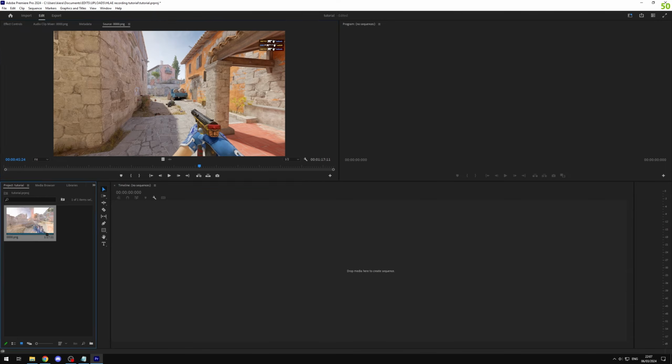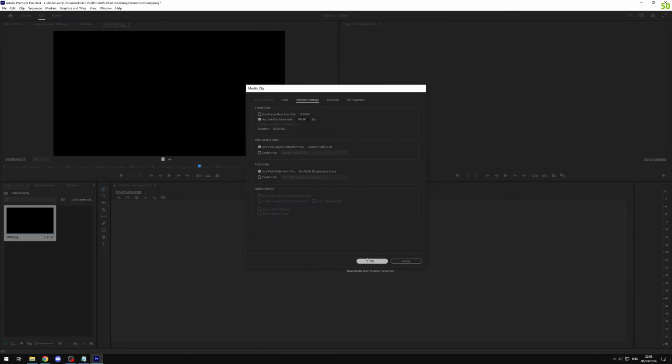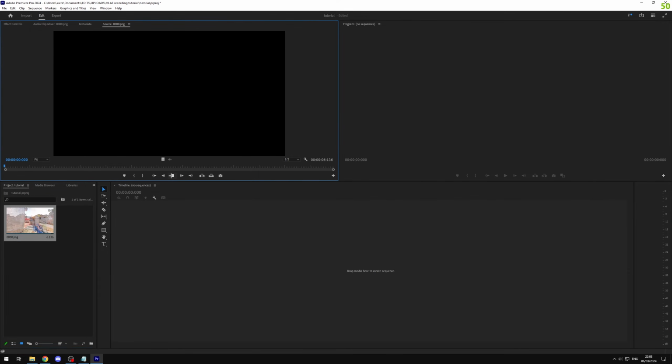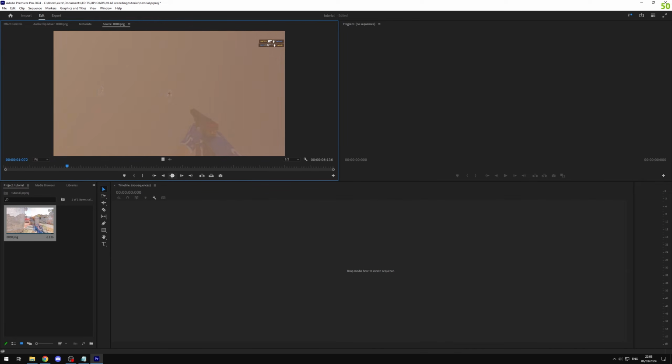So let's go ahead and tell it that we are at 300 FPS. So you'll see it's going to go from 1 minute and 17 seconds to 6 seconds, and we'll be able to play through it at normal speed. See, it's lagging a bit because it's such high FPS.